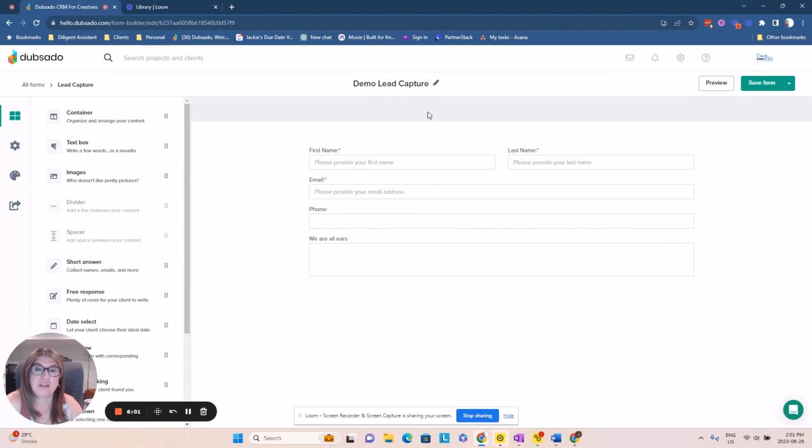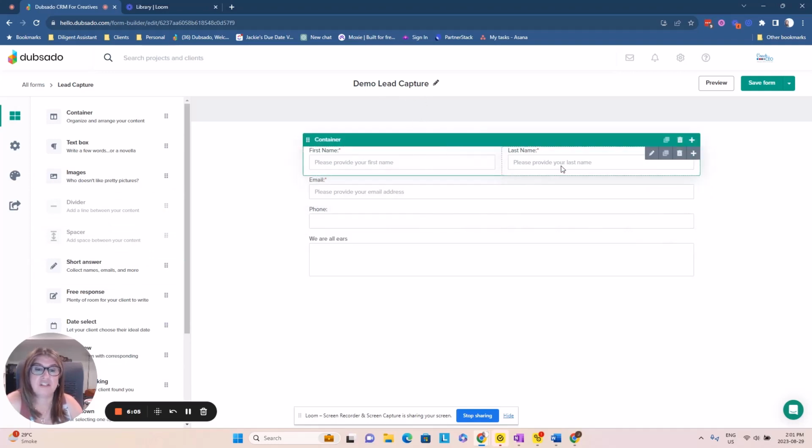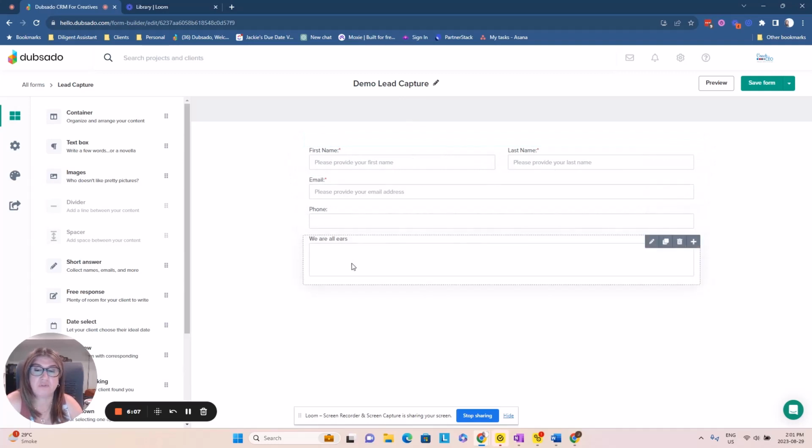This demo lead capture form just has very basic fields right now: first name, last name, email address, phone number, and I like to put "we are all ears" for whatever questions or comments that they may have. Lead capture forms are a great way to not only capture your lead, but also capture information about potential clients up front when they're first looking at working with you.